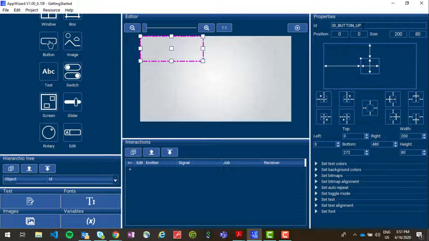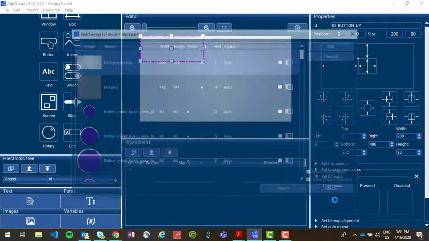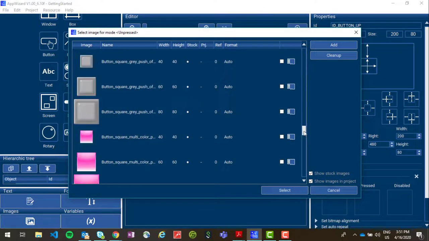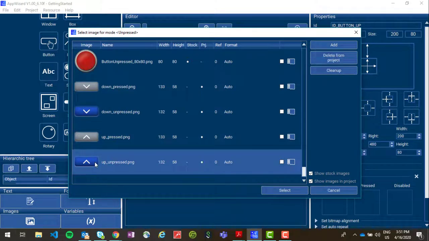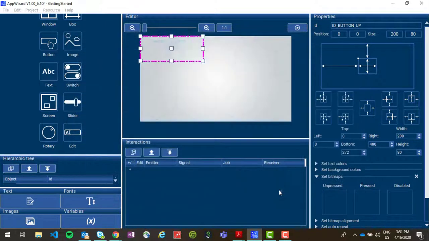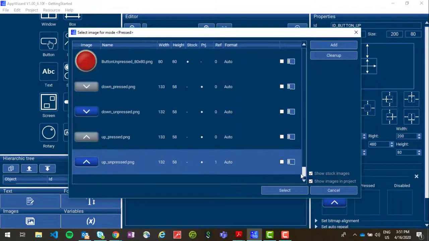Then we want to set the images that will be displayed for our button when it's pressed and unpressed. Go to Set Bitmaps, and we'll start by selecting the unpressed version of the button. If we scroll down, we can select the image that we previously imported. Now we can do the same for the pressed version of our button.